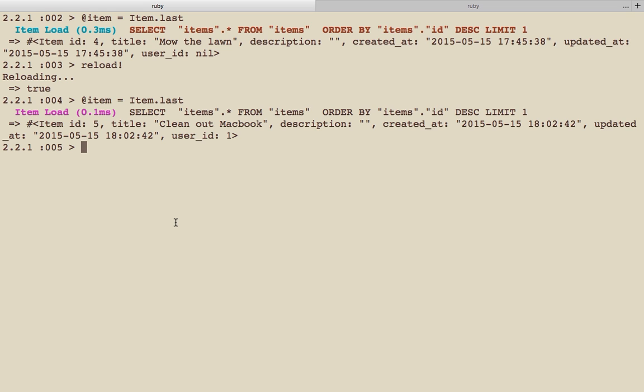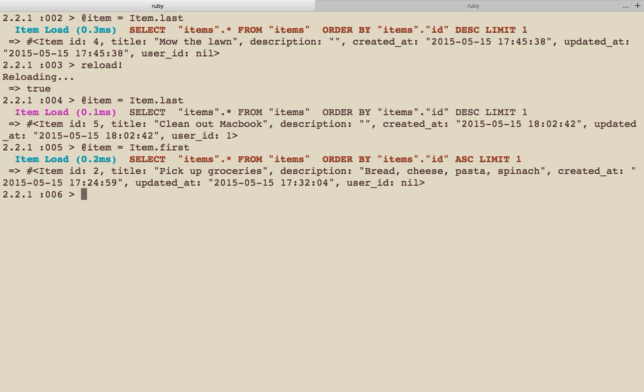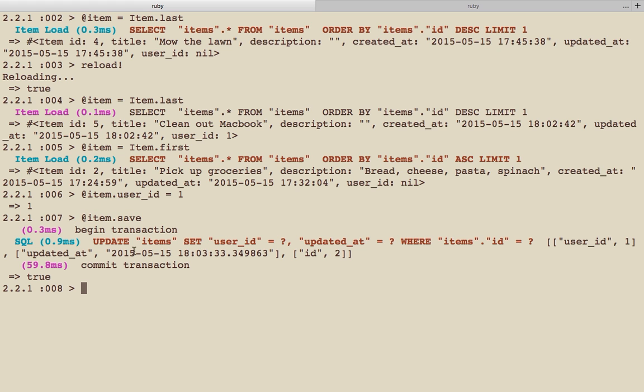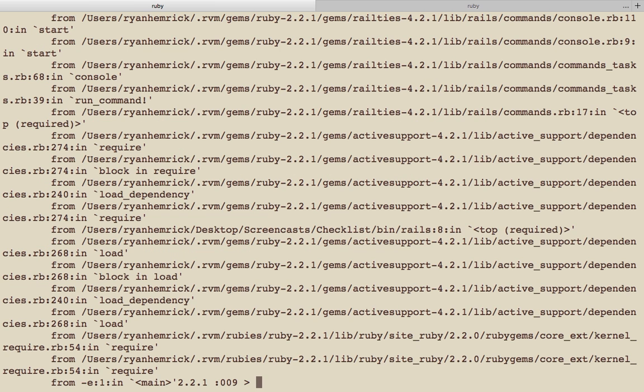So now that that's working, let's actually reference the other item. So Item.first. And instead of just deleting them, we can set item.user_id to 1, and then we'll save that item. So now it's an item from the first user. So Item.find(1).